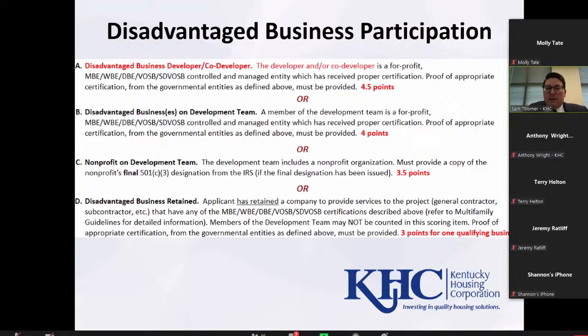For a long time, we've been incentivizing participation of disadvantaged businesses. We have decided to weight the participation of disadvantaged businesses slightly differently, and as your category as well.